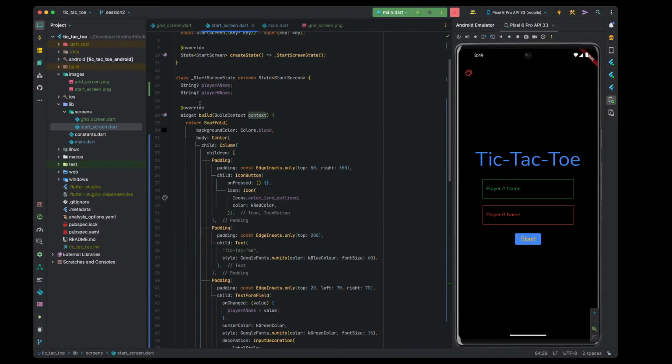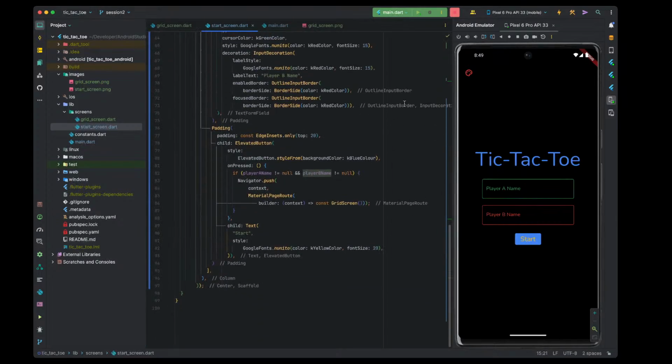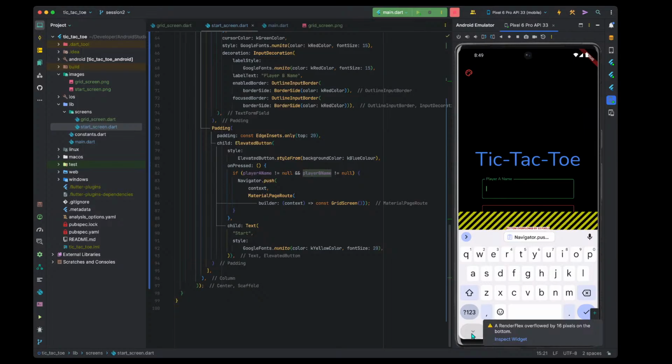By default, since this is a nullable value, if nobody has input anything, the player A name and player B name variables will be null, which means no name has been entered. Let's see if it works. Spoiler alert, it won't work. It works like this, but now let's do this and then do this.